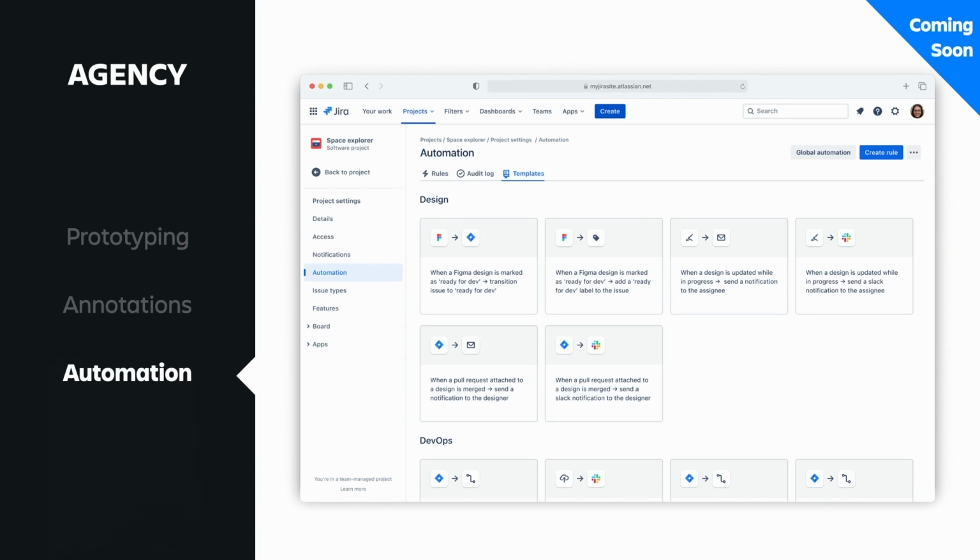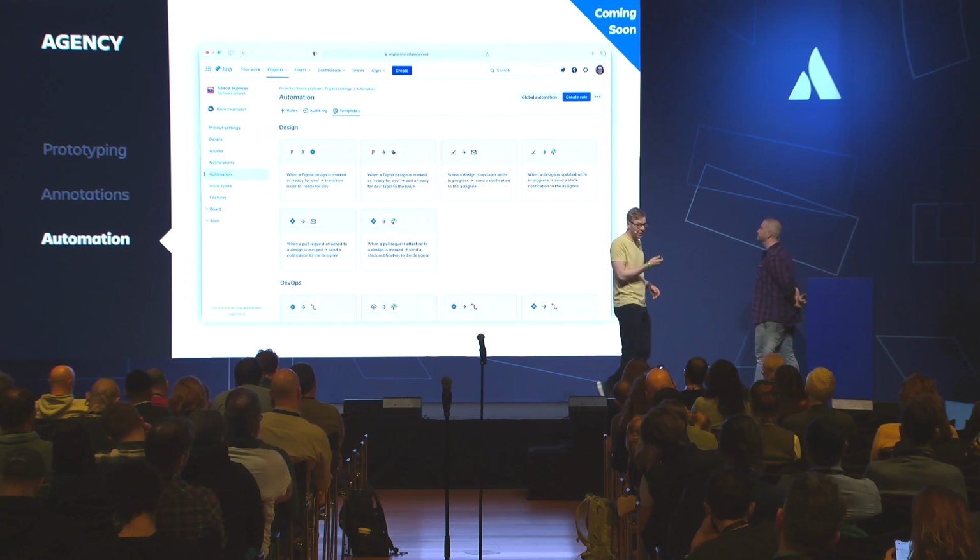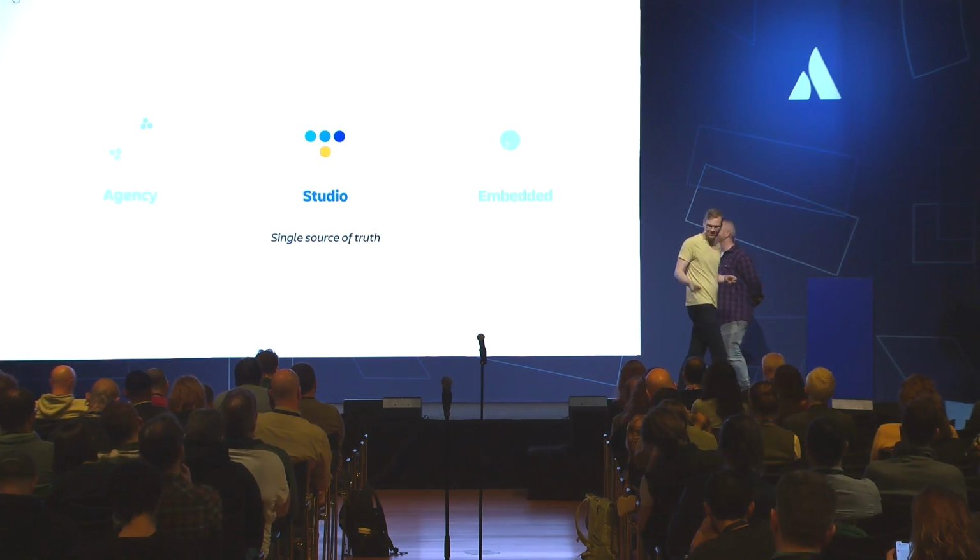So those are some of the tools agencies can use. And of course, whether you're a studio model today or an embedded team, you can use these tools as well. We think these work extra well for agencies. And Matt's going to talk about some of the tools we believe work extra well for embedded or studio teams.